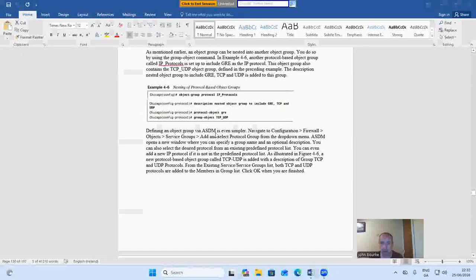Defining an object group via ASDM is even simpler. Navigate to Configuration, Firewall, Objects, Service Groups, Add, and select a protocol group from the drop-down menu. ASDM opens a new window where you can specify a group name and an optional description. You can also select the desired protocol from an existing predefined protocol list. You can even add a new IP protocol if it is not in the predefined protocol list.